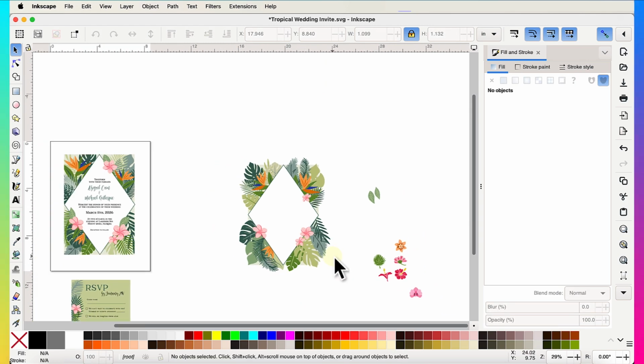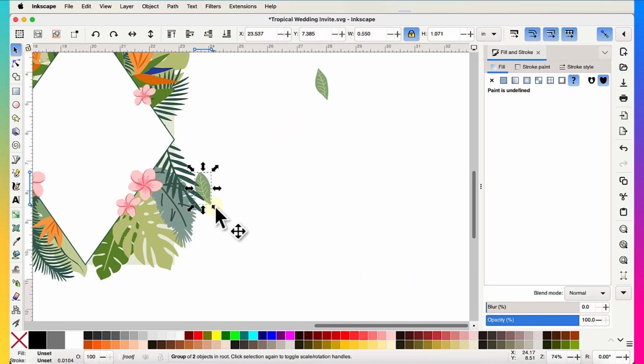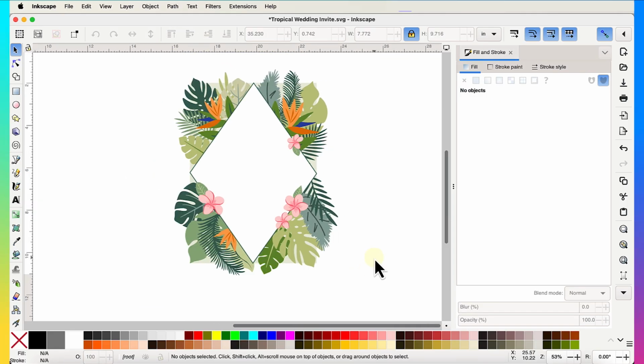Okay, so here is my invitation result. I'm going to go ahead and get rid of the rest of these items down here. There are these really cute Plumeria leaves if you'd like to add those on as well. Okay, so the last step to finish off our invitation here is to clip away all of this excess overhang.